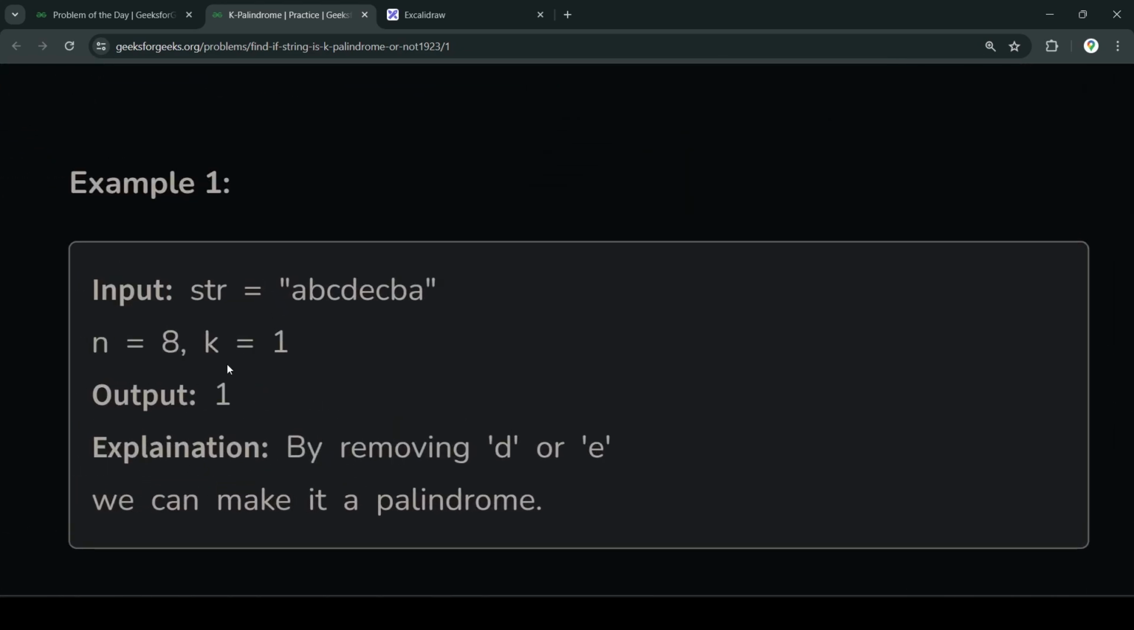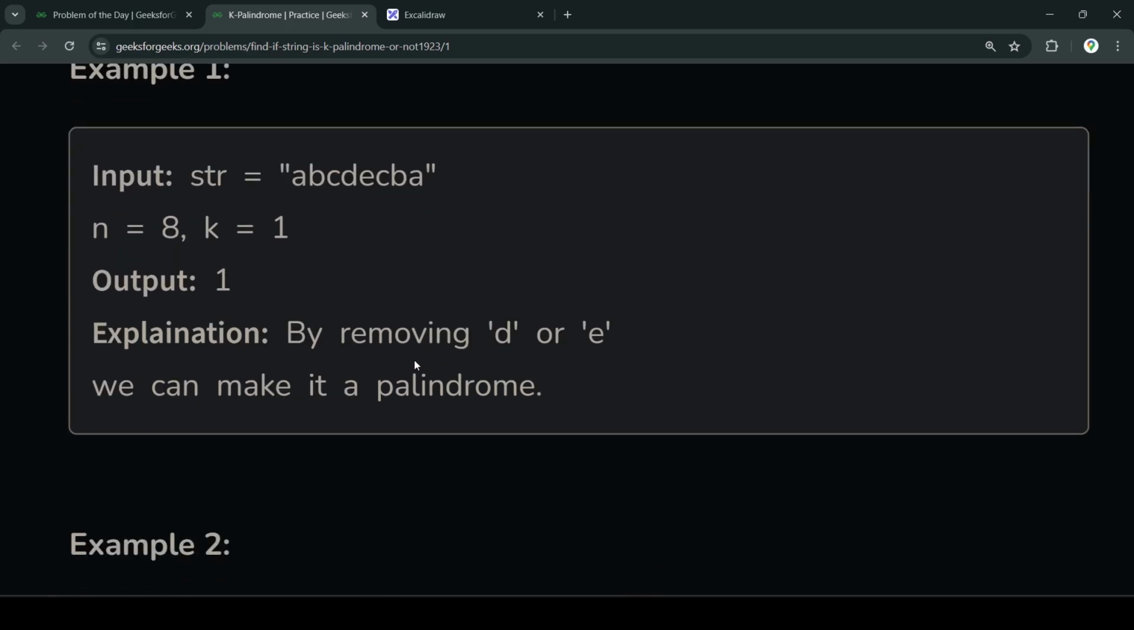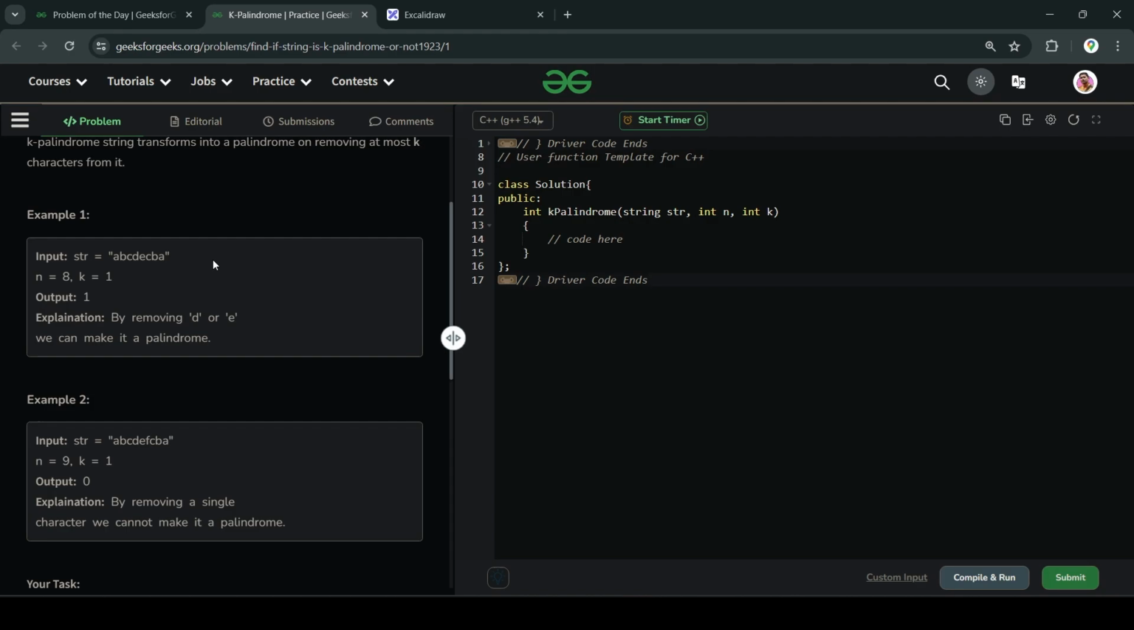If you carefully see, this string is not a palindrome. To make it palindrome, we have to remove either D or E. So one character removal will be the answer, right? And that is less than or equal to K. So this is the question that they are asking for.